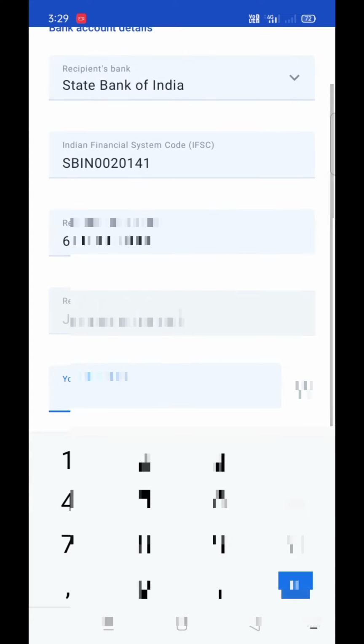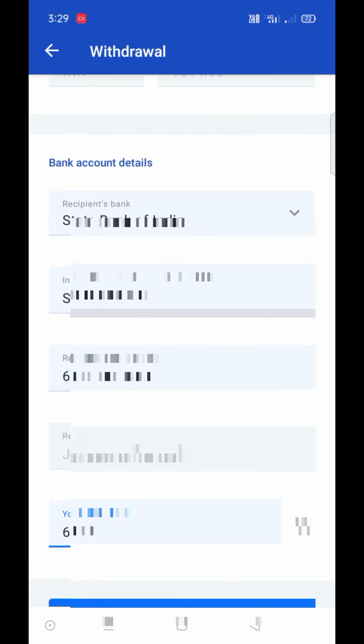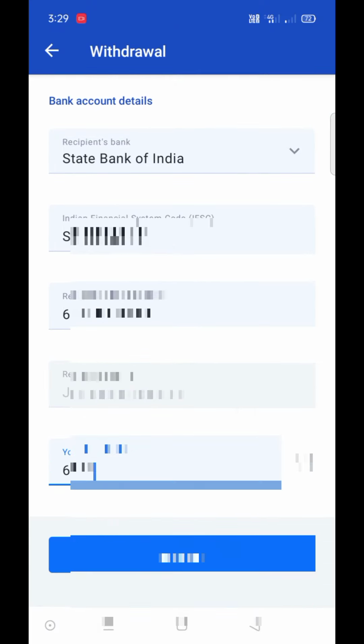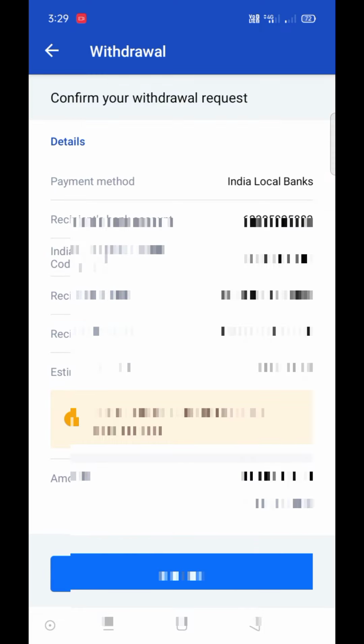So enter your OctaFX pin. Okay. Now click on request. So check your details. So the withdrawal time can be up to 3 business days. So check your details and click on confirm.